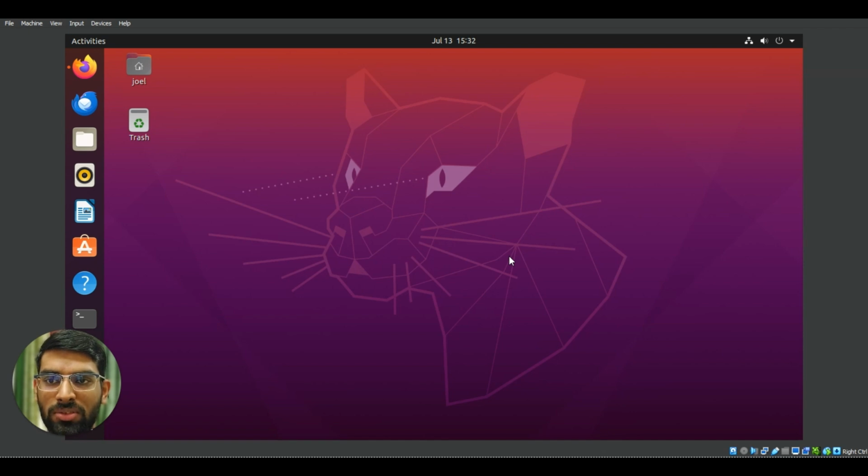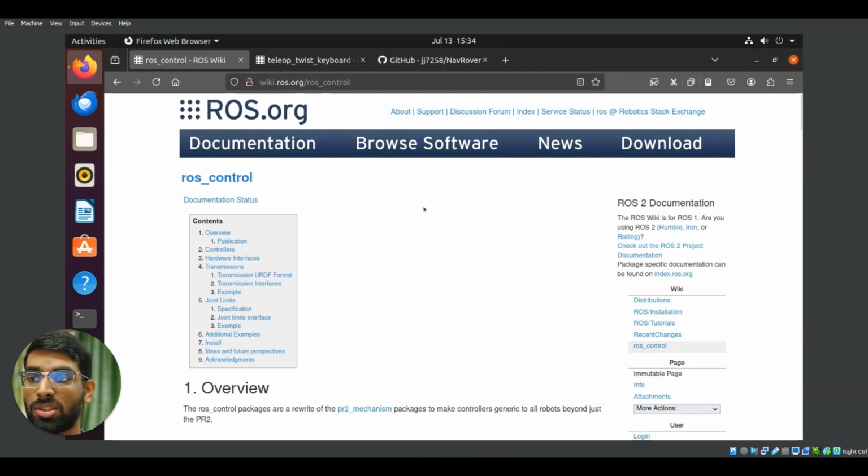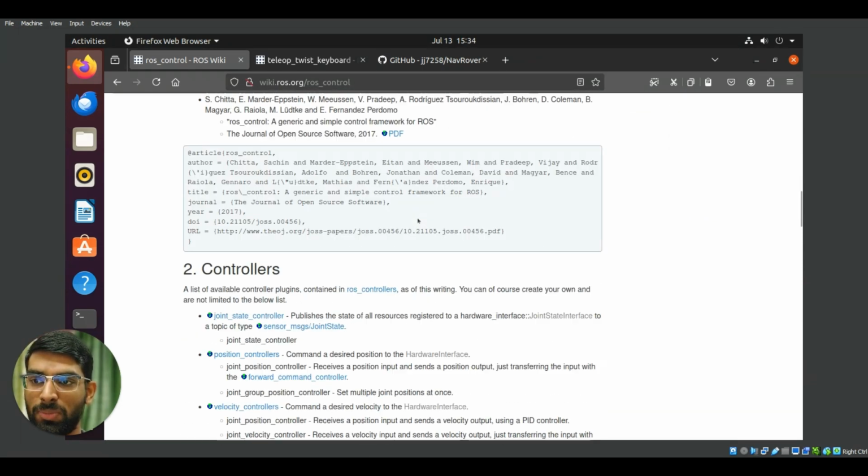I'll guide you through the process of installing the necessary packages and setting up the simulation environment for the NavRover project. So let's get started. Okay, so now let's get into the process of installing the necessary packages. So the first package that we have to install is ROS control. And this is crucial for the workarounds which are implemented here.